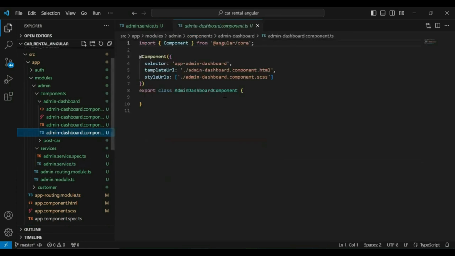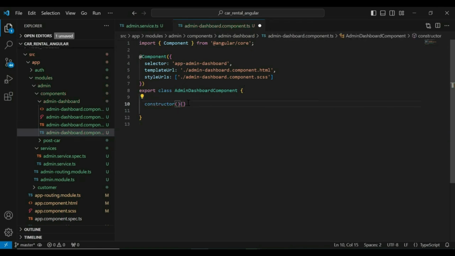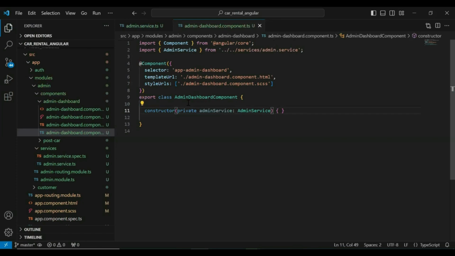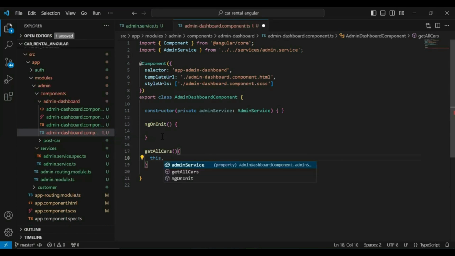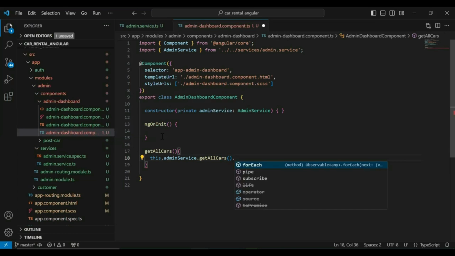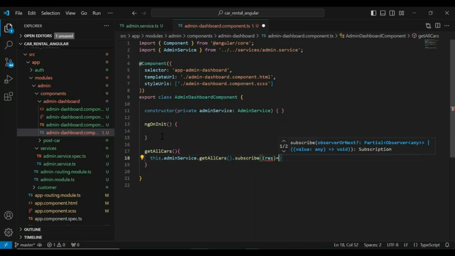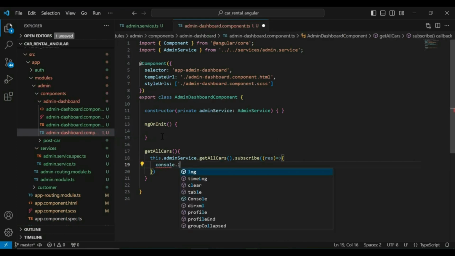Let's go to our admin-dashboard.component.ts, and here on the top I'm going to add a constructor where we will inject our admin service. So it will be private adminService from the AdminService. After that I'm going to add the ngOnInit lifecycle hook where we will call the method. After the lifecycle hook I'm going to create a method, getAllCars, and here we need to call our service, adminService.getAllCars method. Let's subscribe to this and save the response into this variable, res, and here I'm going to add console.log to print the result into our console.